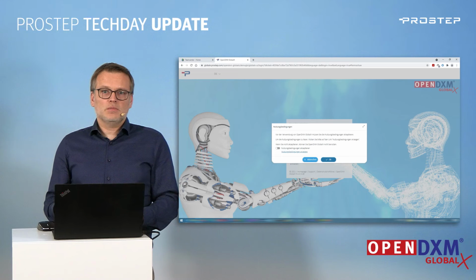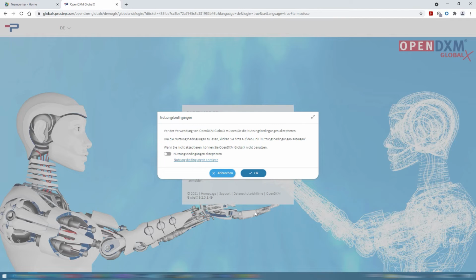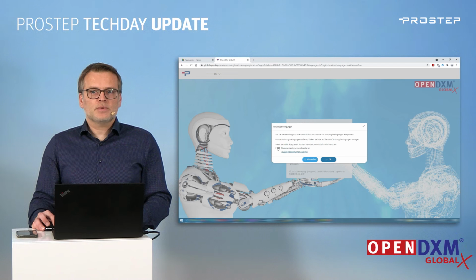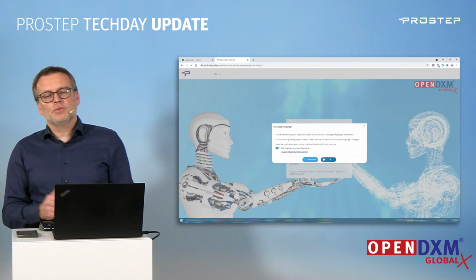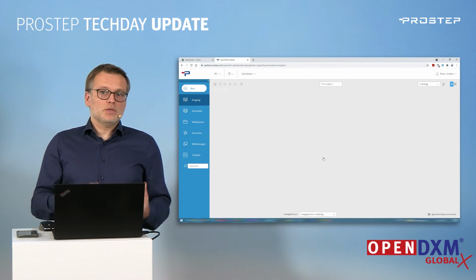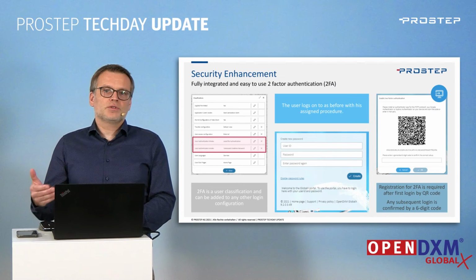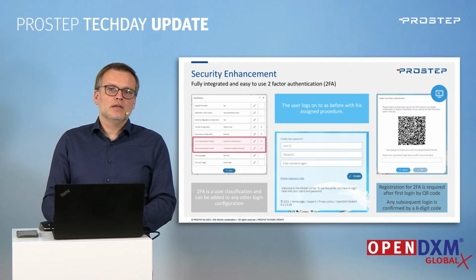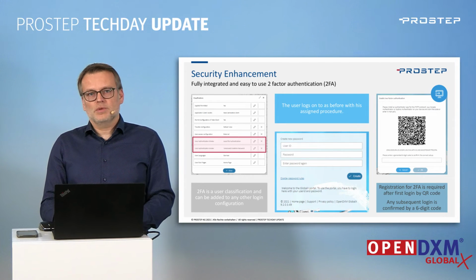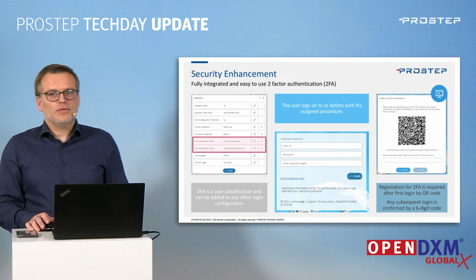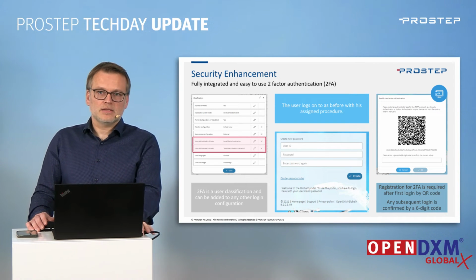Now I'm in the system. This user is additionally requested to confirm the conditions of use. That's a widespread practice. He can confirm this here, and then he is released as a user in OpenDXM GlobalX. In every further login, he has to authenticate himself using the second factor. The 6-digit number code which is generated each time has to be confirmed additionally when he wants to log into GlobalX. That's what I wanted to say about two-factor authentication. As already said, that is one of the new features in OpenDXM GlobalX.